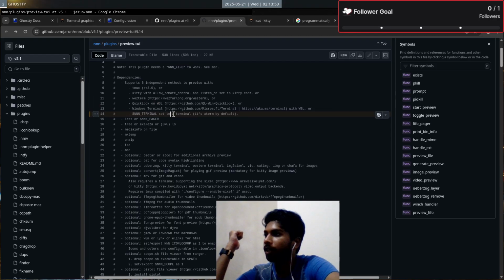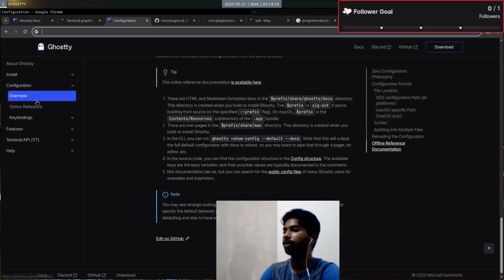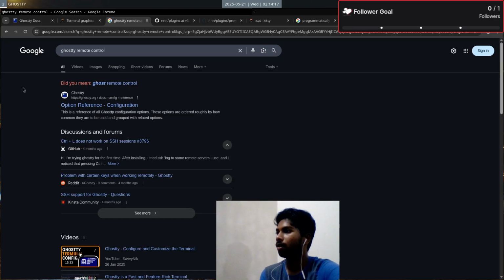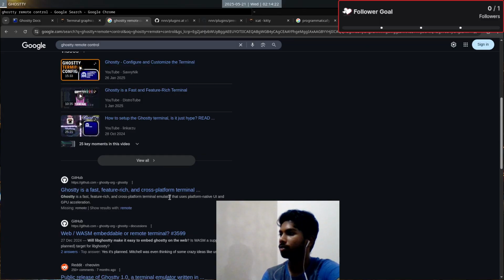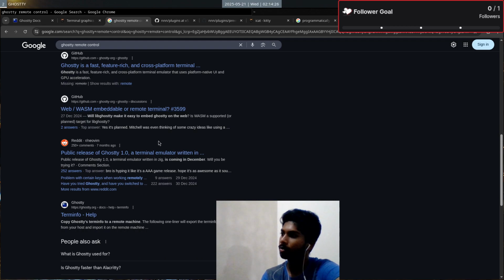I can do an end terminal, which is creating the one, or I do tmux, but I cannot split it. But I could allow remote control. I don't think Kitty has remote control yet. Sorry, Ghostty. Ghostty remote control. Option reference control L does not work. Configure and customize. Ghostty is, or remote control.